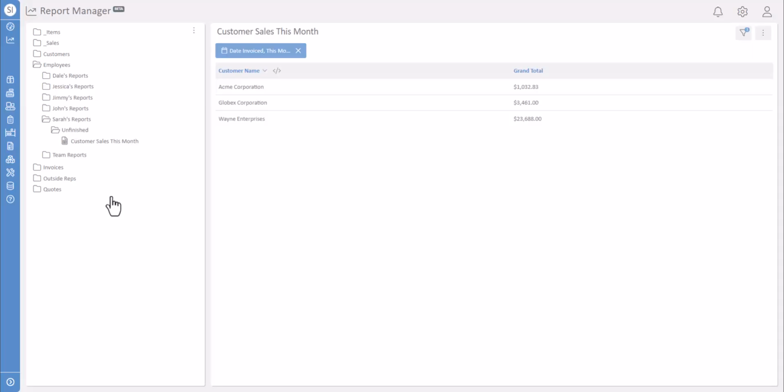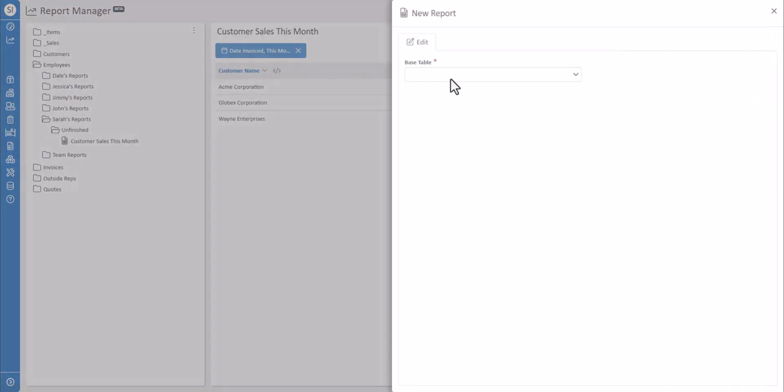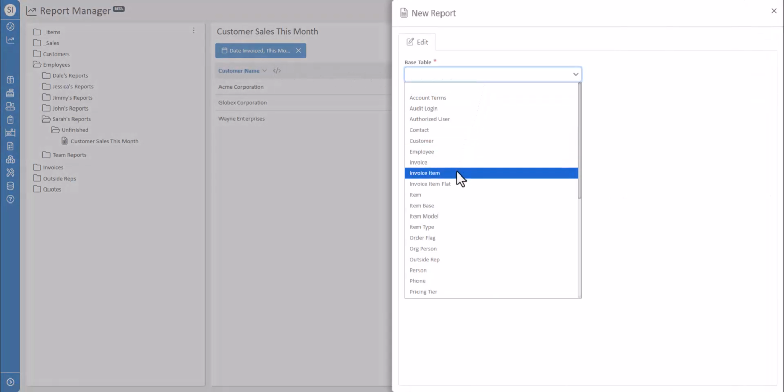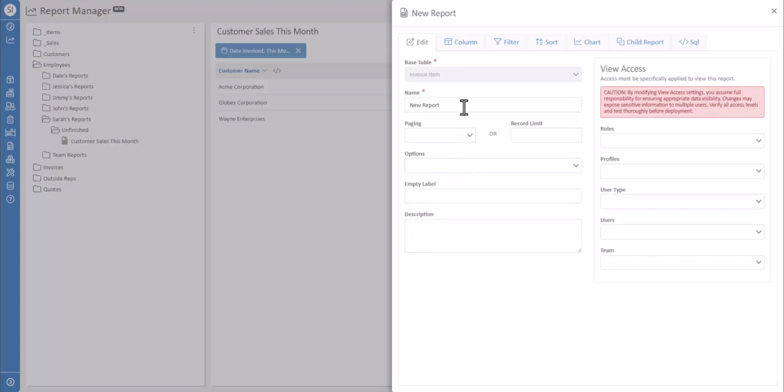Let's create a second report to add to our dashboard. This time, we'll make a pie chart showing sales by product year-to-date. Click the ellipses menu and select New Report. Choose Invoice Item as the base table this time to return individual products sold. I'll name this Product Sales YTD and we'll display product sales year-to-date. For a pie chart, we need 2 key pieces: what we're measuring and how much.